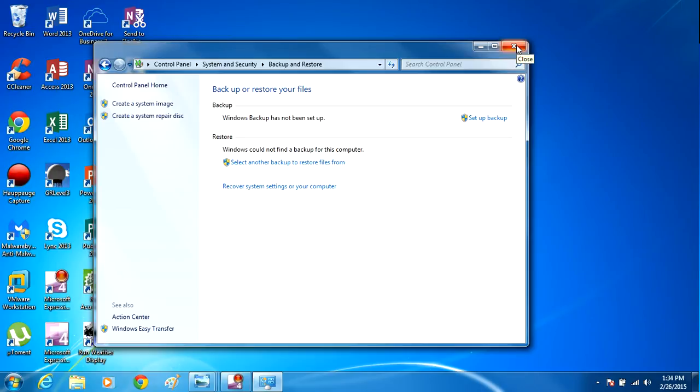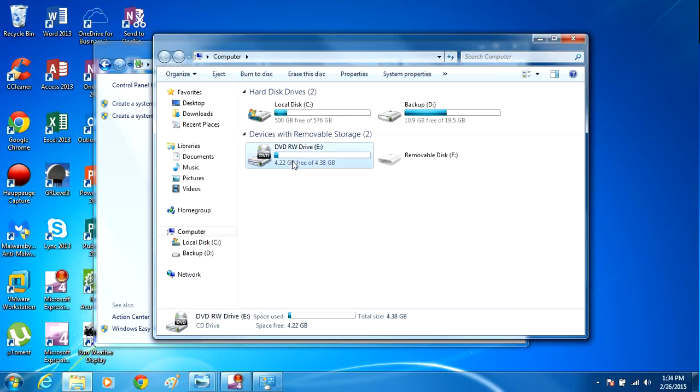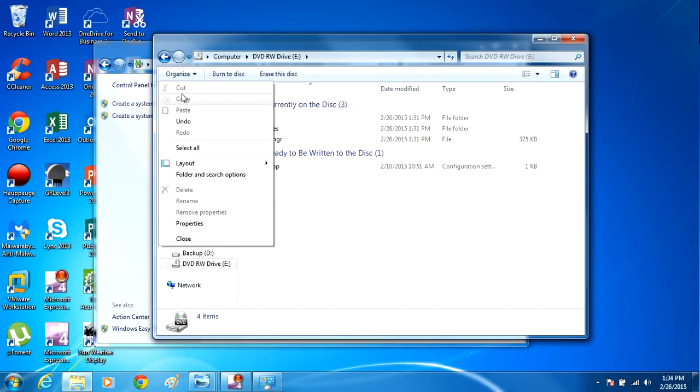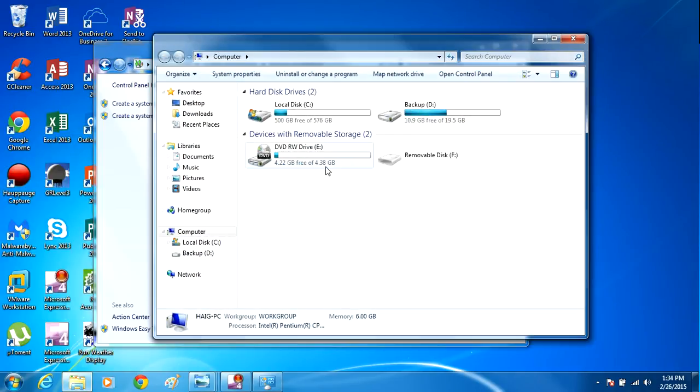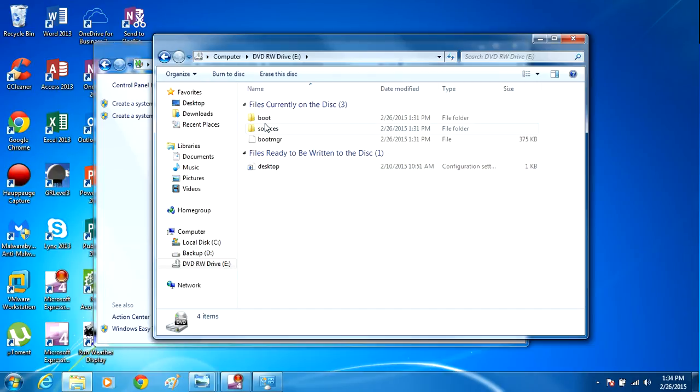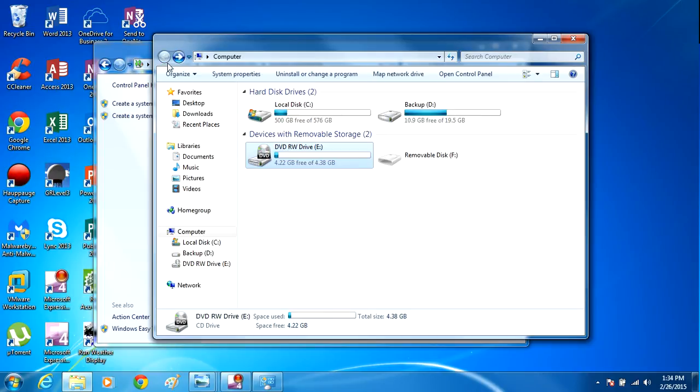You can now boot your computer off this disc, and you can use it to recover from a lot of computer errors. This disc that you've just created should now be shown in your CD-ROM drive. If you go into My Computer by clicking your Start menu, Computer, you should see that the files are all on here. You should have folders called Boot, Source, and Boot Manager. Once you see those files on there, you've created yourself the system repair CD.